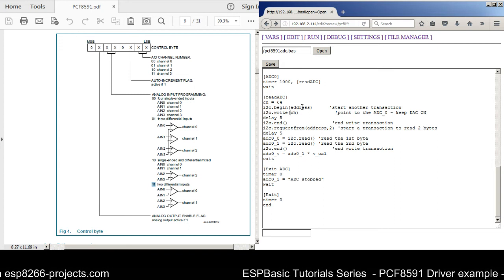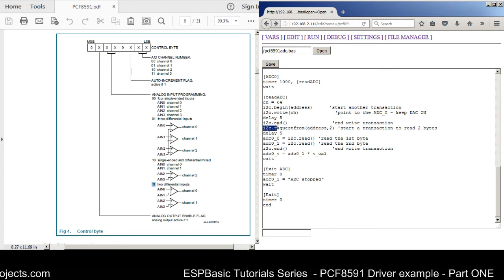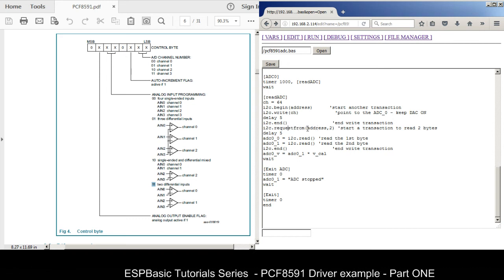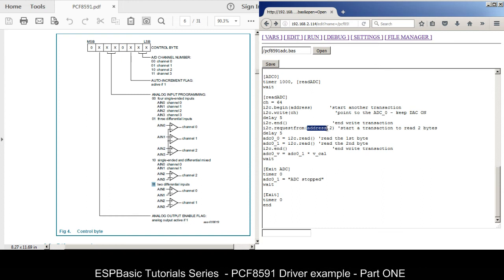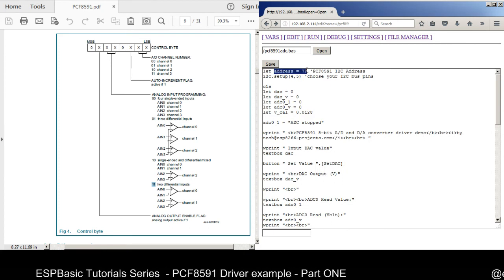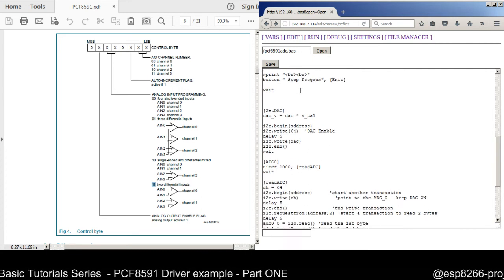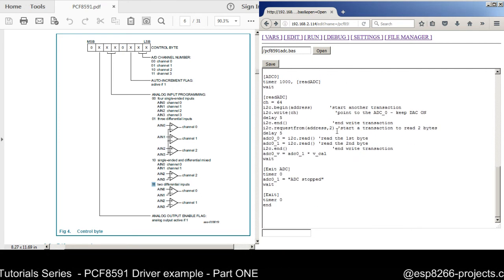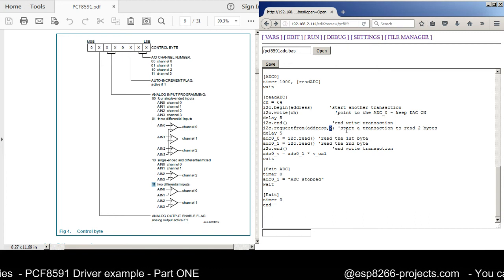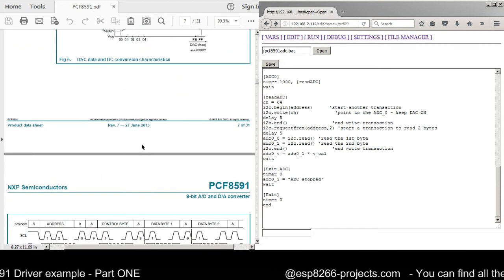To read back, we will just use the I2C request from instruction. That means we are telling the IC at the address, which in our case is 72 and is actually the PCF8591, that we want to read 2 bytes from it. Why are we reading 2 bytes? Because this is how it sends back the values.